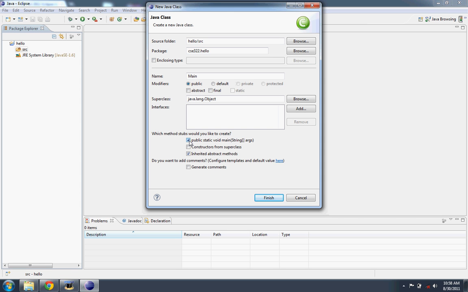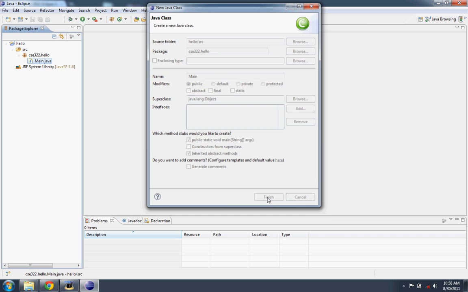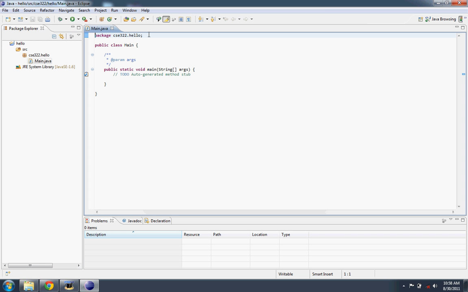And one more thing I'm going to do is check this checkbox so that Eclipse will generate a method stub for the entry point main. Go ahead and do that. So here it is. The main.java has been created. As you can see, it's in a package, and this package folder here corresponds to the package declaration in the source file. That's a requirement. And let's go ahead and do what we need to do here.